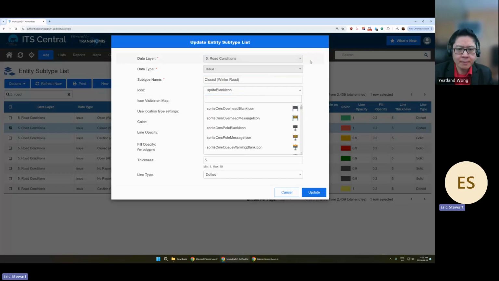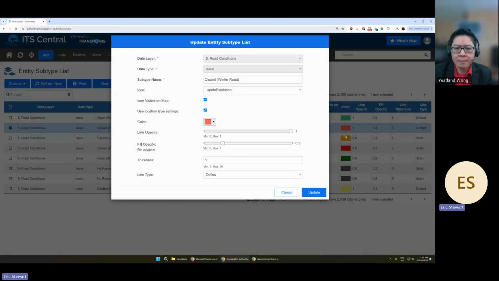If you wanted to change your construction advisory, you could search construction and see what options we have in the system already. But for road conditions, which are just a big long line, they have no icon. What you want is called sprite blank icon, which, as you'd expect, means there's no icon displayed. It's just a line. This option here, use location type settings, is how you see the options for the line, basically. You'll want to leave this on in almost all cases. So these are all your cosmetic options.